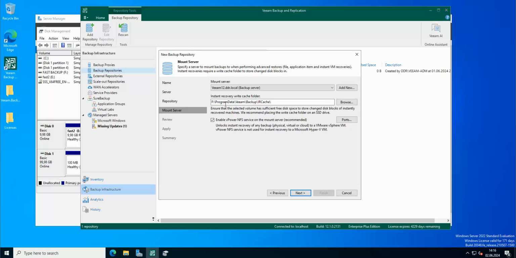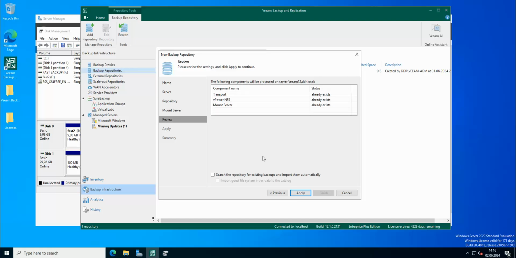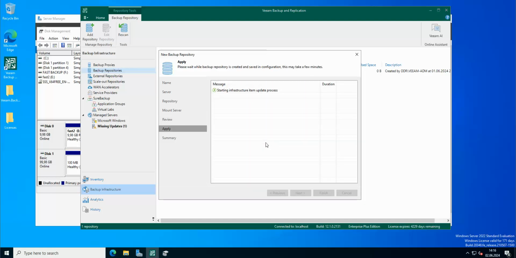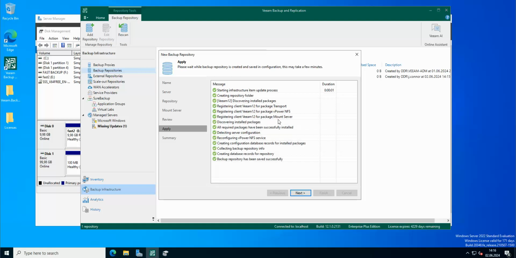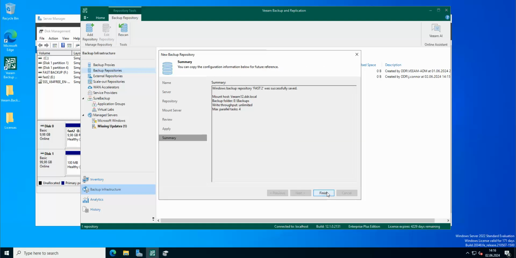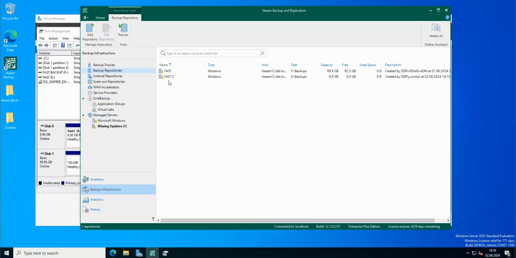Okay, now we have enable vPower NFS service. I'm gonna use that as well. So this is my default path for the cache. Now we're gonna apply the changes. Okay, finish, and there we go. So here we have another storage.